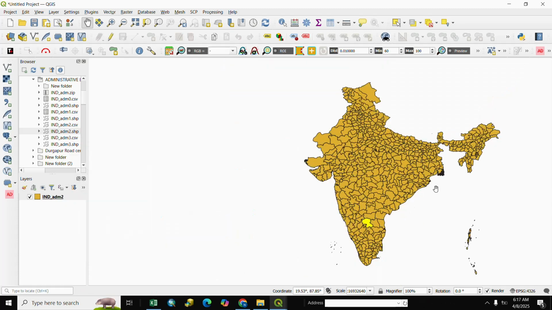And if you want to select all, you go to the selection tool and we select all, all is selected. If you want to unselect, you click aside and unselect.